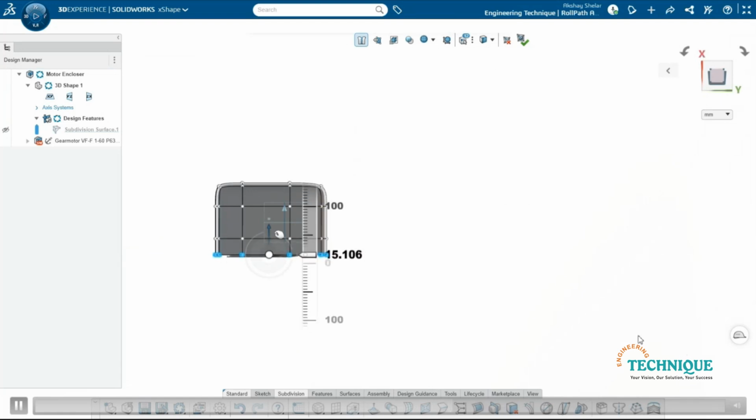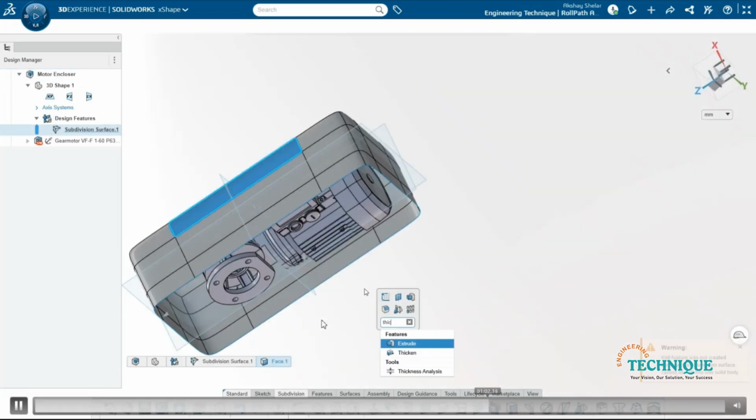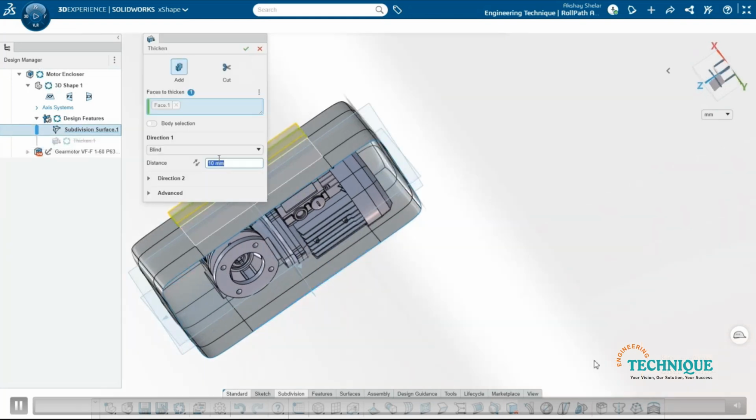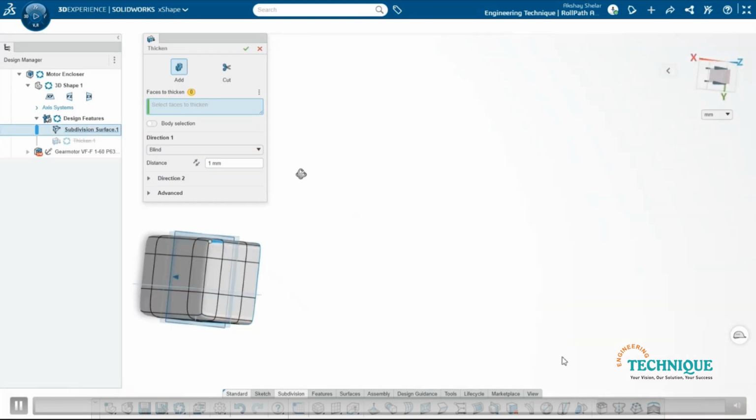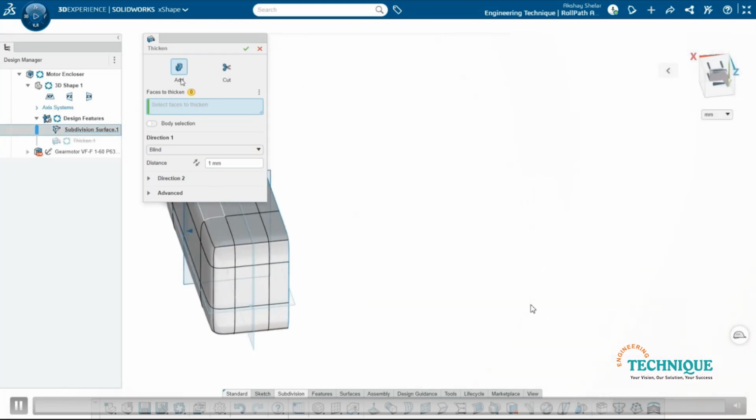Now he adjusts the size as needed, and after that he uses the thicken command to give the surface a solid body thickness. Instead of selecting one surface at a time, he enables the body selection mode, which allows him to apply the thickness to the entire body in one go.